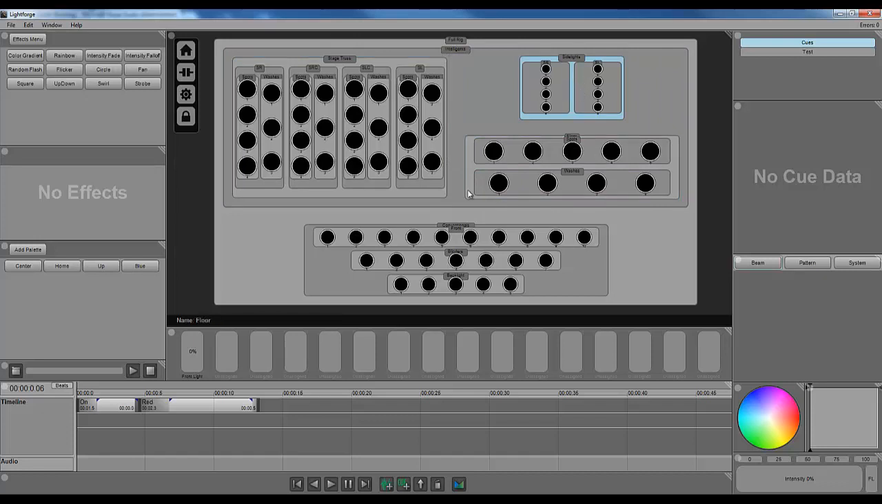The next thing that we'll talk about is the timeline, and the timeline is down here. It's used to create cues and adjust the timing and the flow of your cues, as well as to sync your lighting cues with audio. So when you're working with cues, it's your main area to work with.